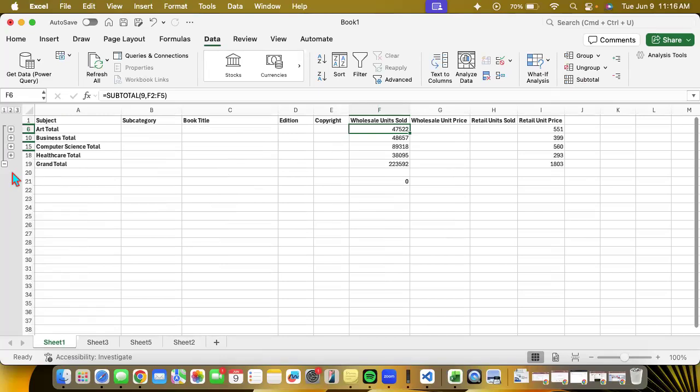So if I have a spreadsheet with hundreds and hundreds of rows of data, I don't really want to see every single piece of data. Maybe I only want to see the total based on each subject. I can do that by condensing these however I please. And if I want just the grand total, I click the minimizer in the corner and I can just see the grand total over here instead.